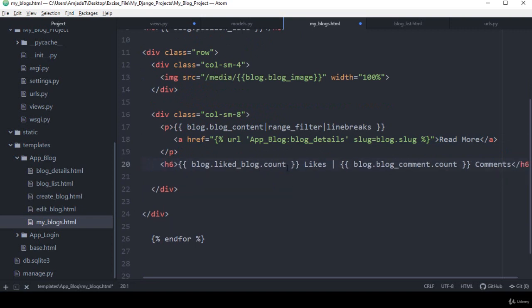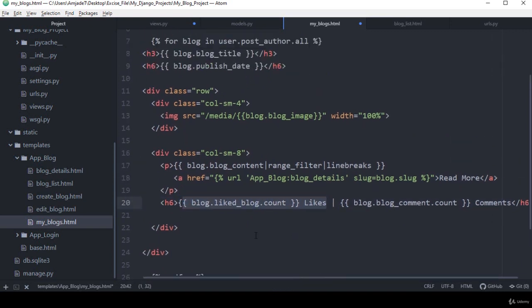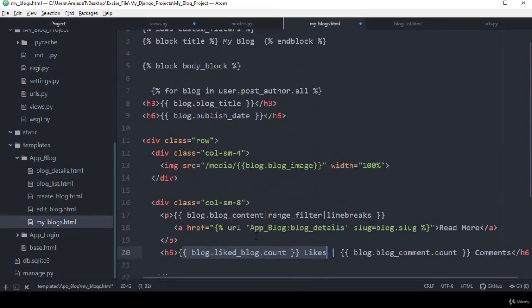And here that will be our like. If you want to display that like, you can display it. Okay, so now perfect. That's all you have to do.